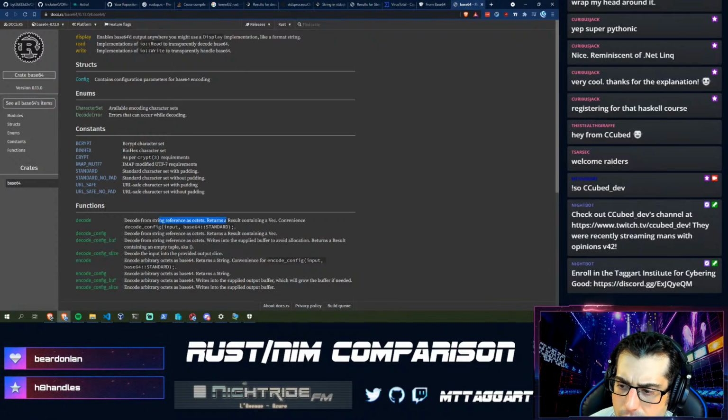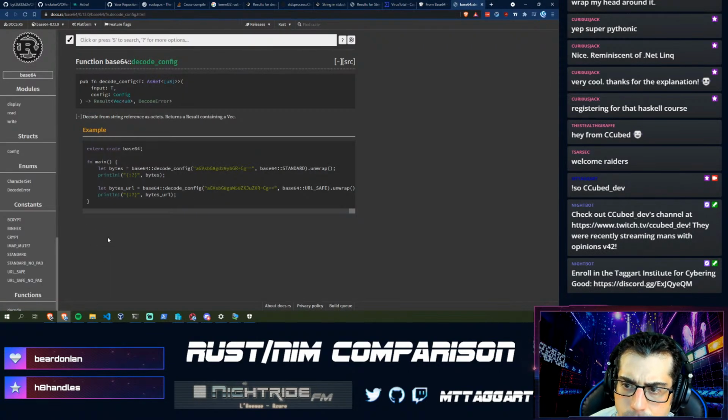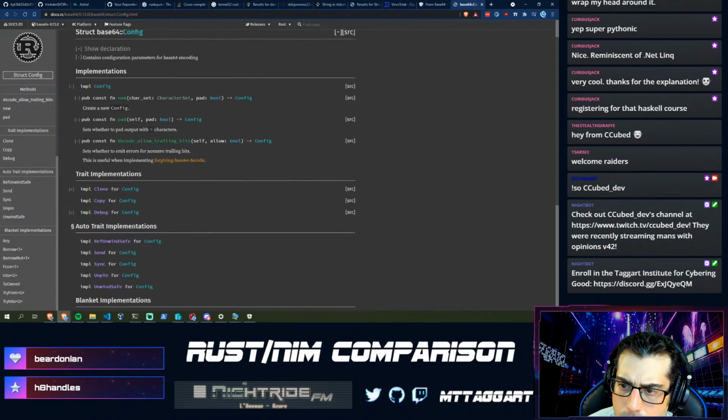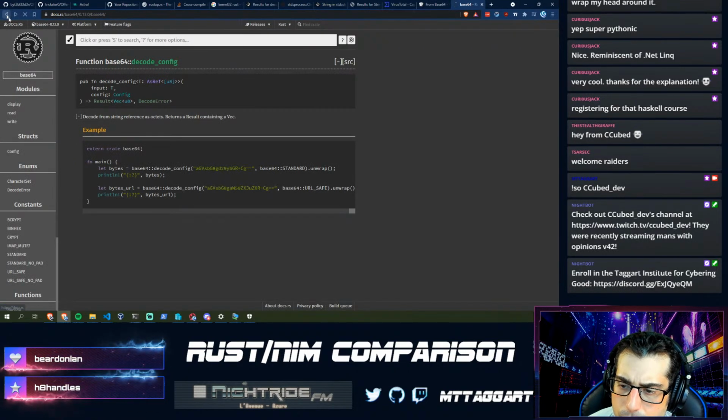Decode from string references octets. Return a result containing a vec. Input base64 standard. What kind of configs do we have? New character set and pad. So the default decode.